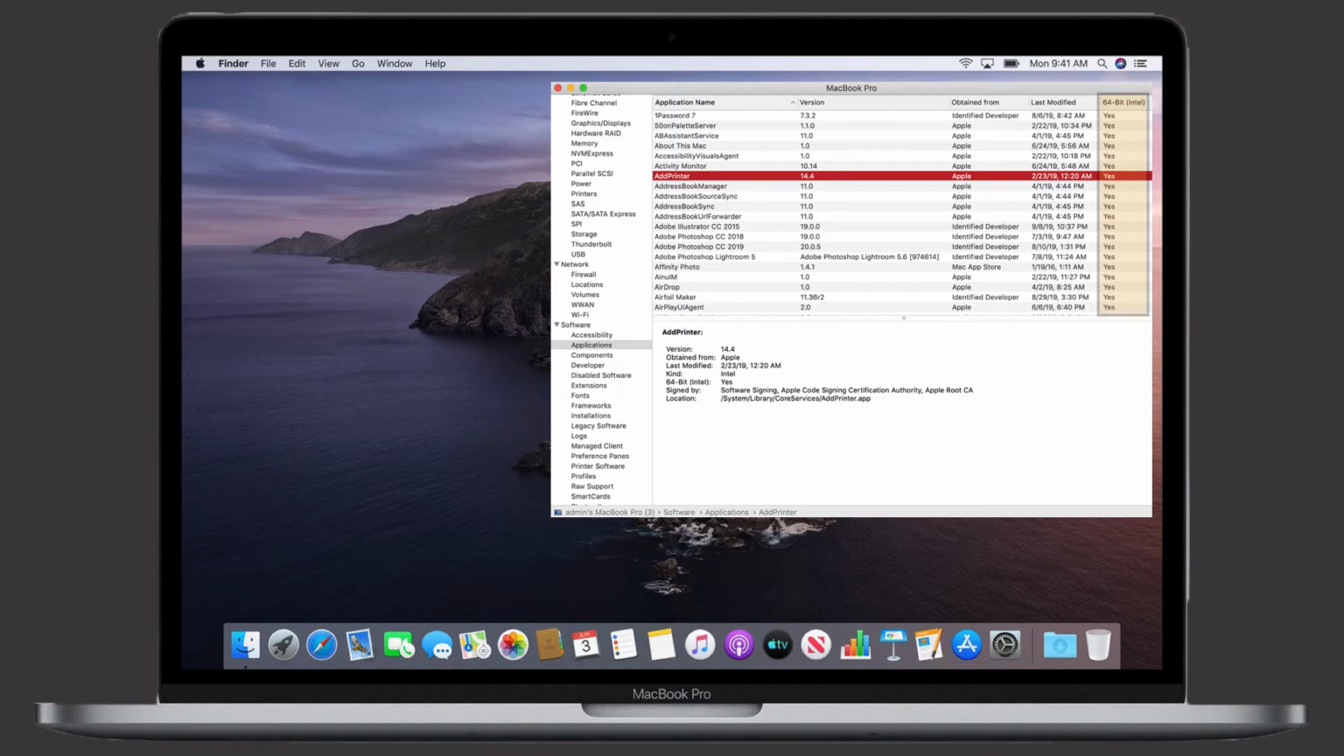So if you haven't updated, a good thing for you to do is to either look for an update for that application. If not, contact them and see if they're planning on coming out with a 64-bit version of that application. Once you do click that update, if it does say no, then that application will not work, so please keep that in mind.